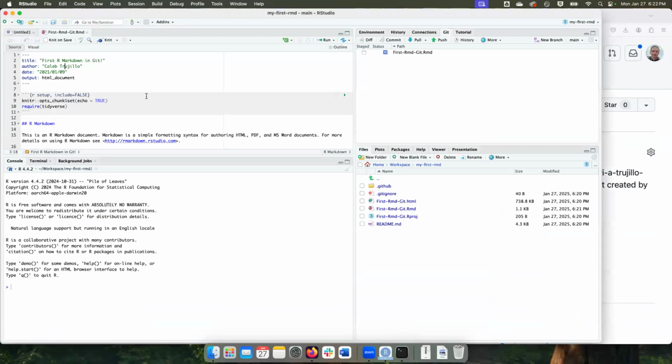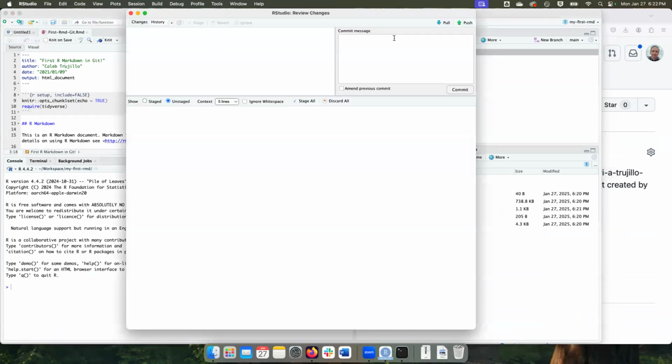So to do that, I've got to start adding things on my work here. And then as I save the file, it's saving to my computer, right? But it's not really talking with GitHub. So to do that, first I want to stage it, and then I'm going to commit it.